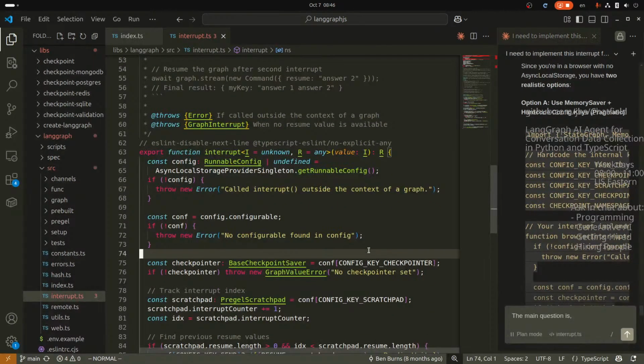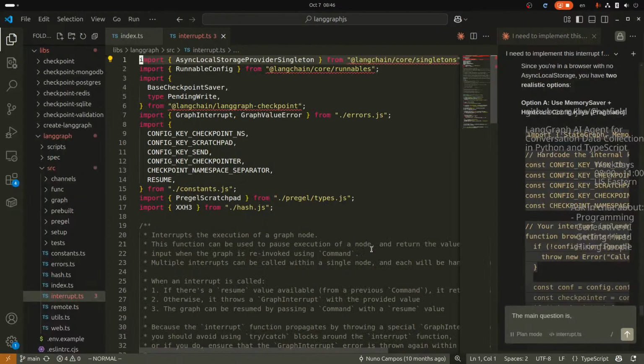What is that? Config key checkpointer, all that stuff. Here. This. Constants.js, right? LangGraph. It's config key. I mean, all this is really nice. Config key, checkpoint namespace, config key checkpointer. Let's just try all this.